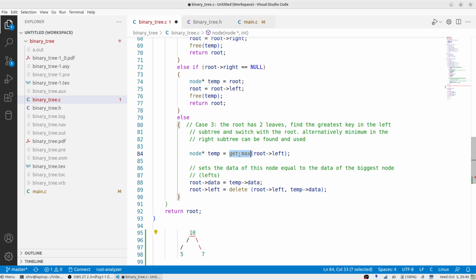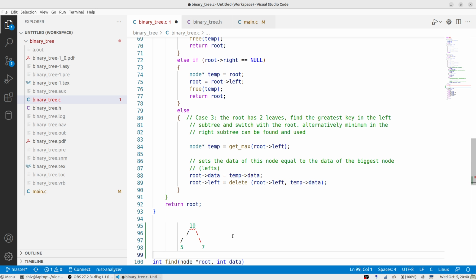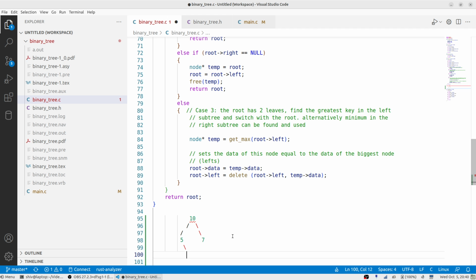So what we will do is we get max of root left. So max is 5. It can have more children here, say for example like this, 8. So get the max of root left, that is 8. And then we copy the temporary data to the root data. We copy this 8 to here, so it will become 8. So that is the greatest value of the left subtree.